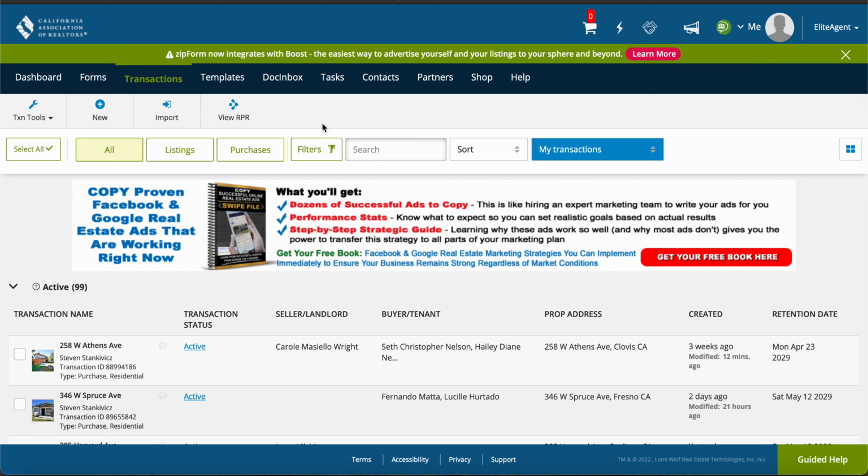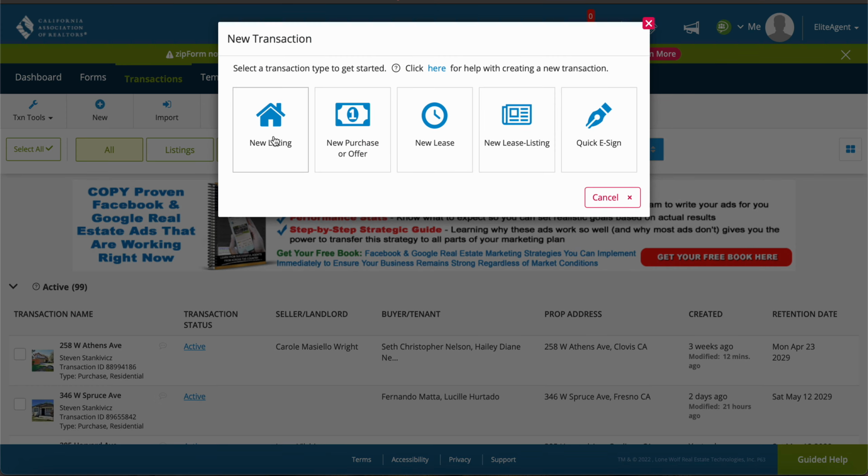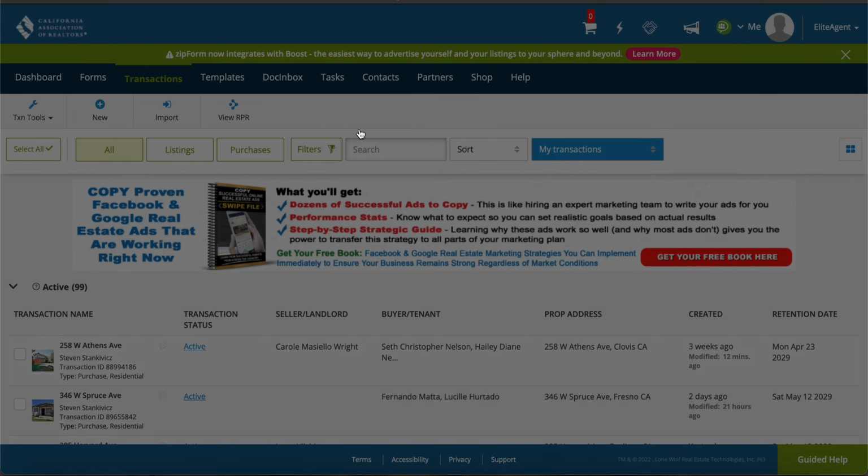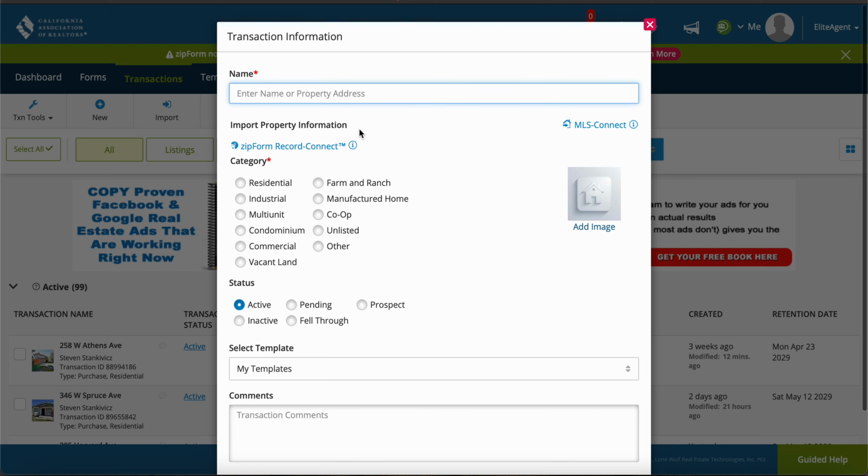So if I'm going to create a new transaction, I'm going to click on new up here on the top left. It's going to ask if I want to do a listing, purchase or offer, lease listing, or an e-sign. So if you just have a quick doc you need signed real quick, this is where you would do that. Listings are here obviously, but we're going to go over an offer today. So new purchase or offer. It's going to bring up this box here, transaction information.